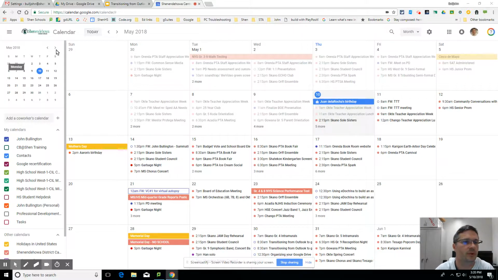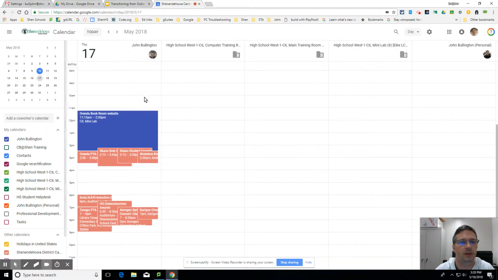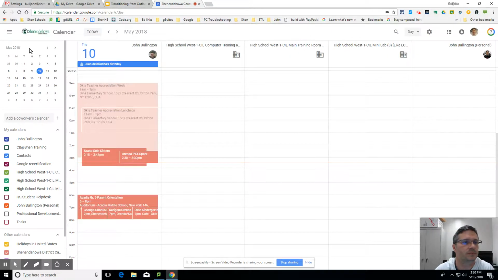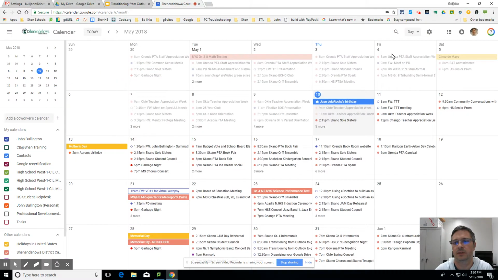Okay, you have your month view up here, which you can progress forward and backwards here. And then you can click on an individual day, and it will switch to the day view. Okay, back to today's view, and then we can go back to the month view by clicking on this one right here. It moved it on me.